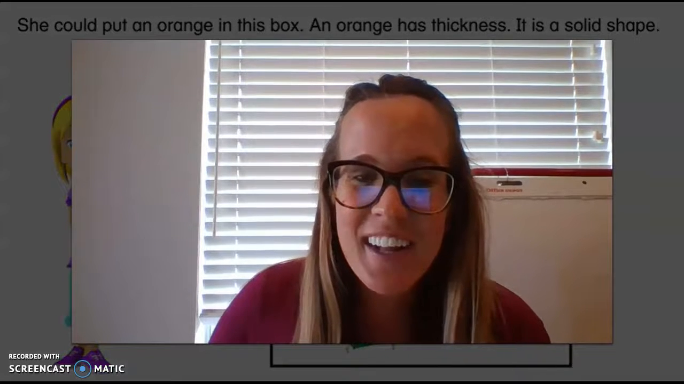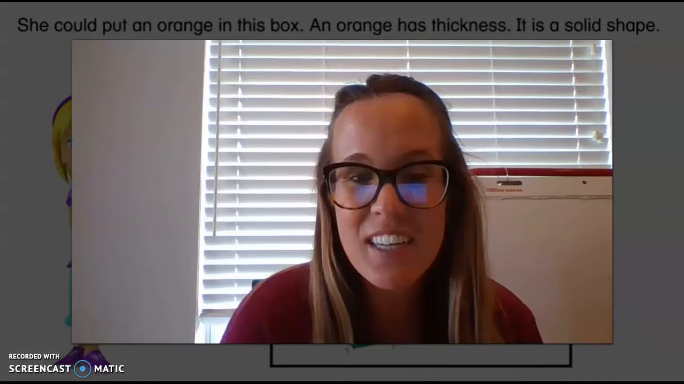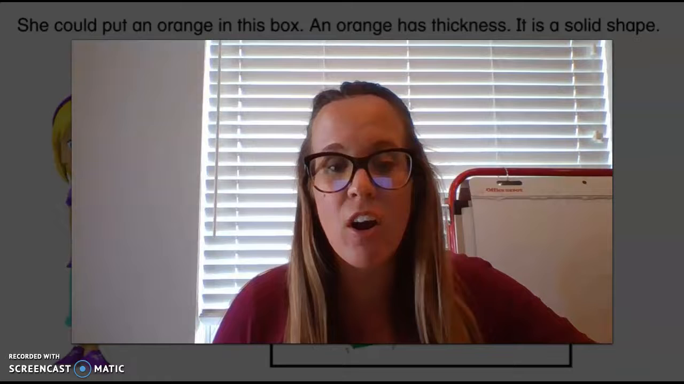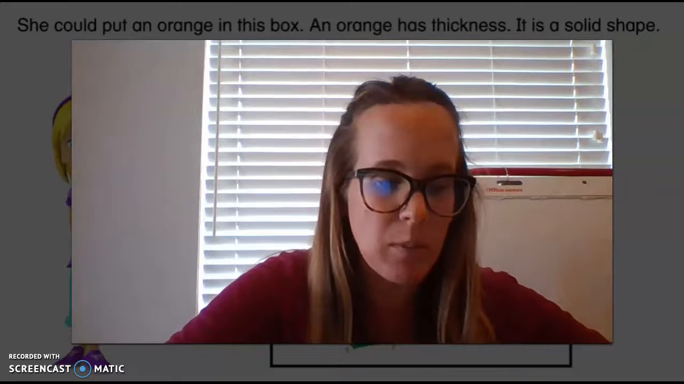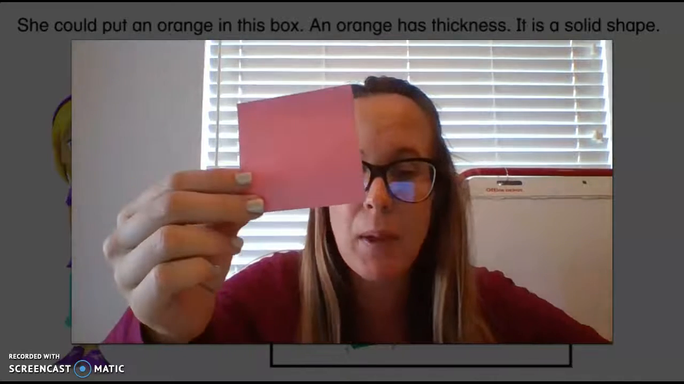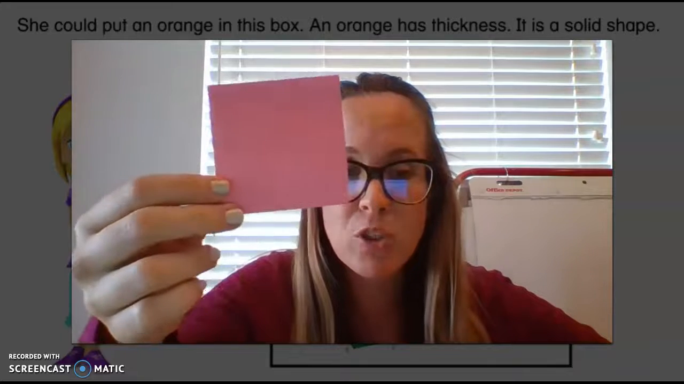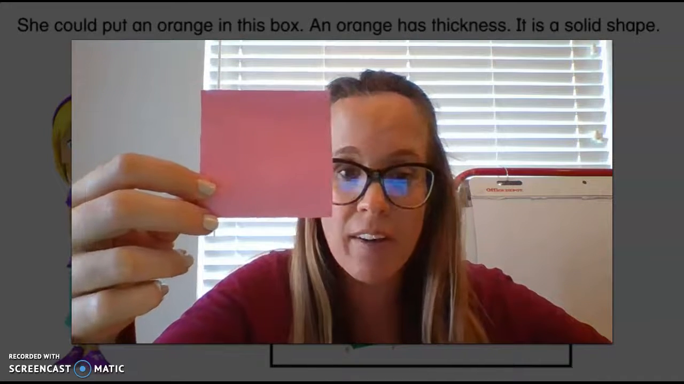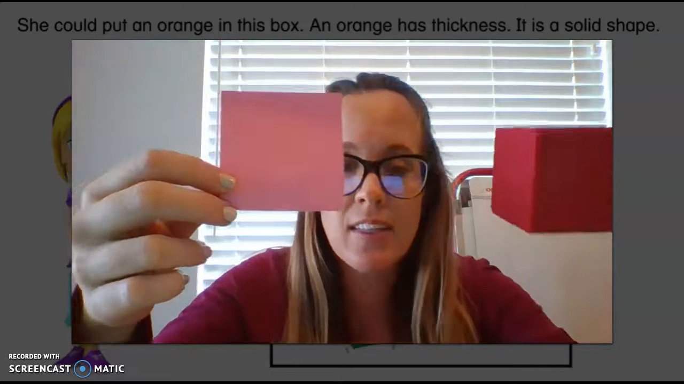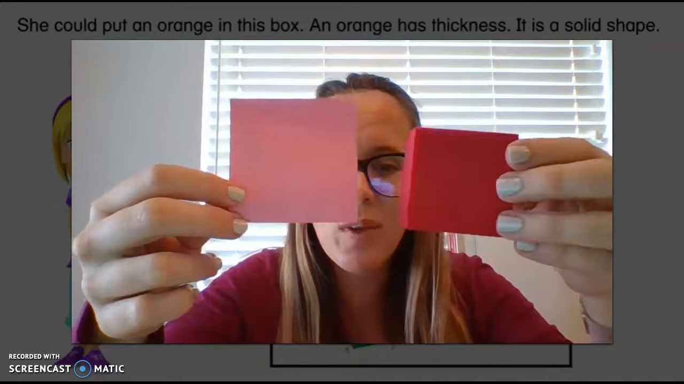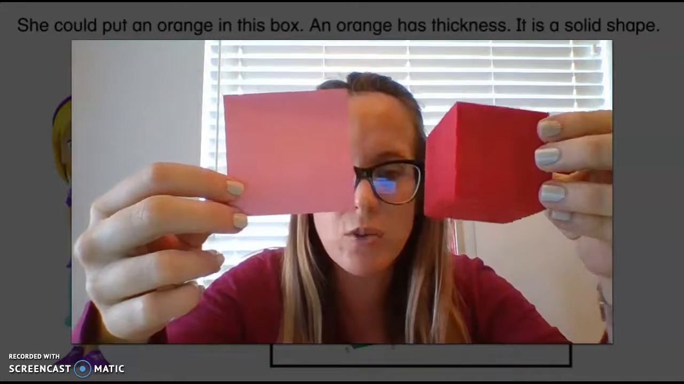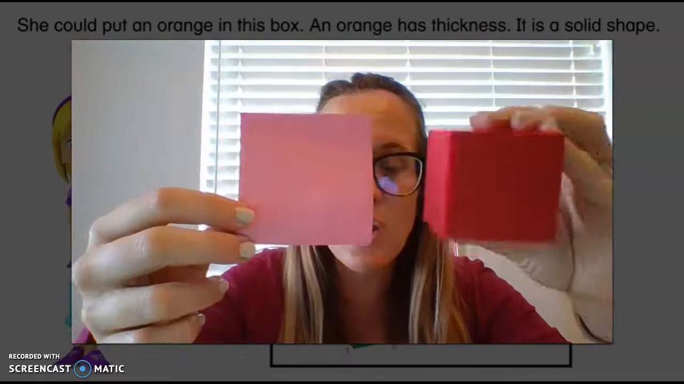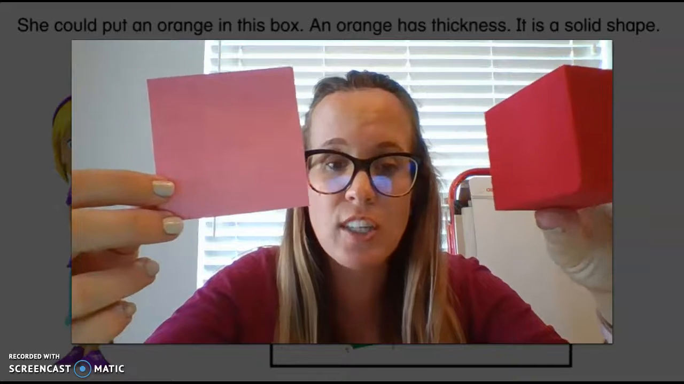Okay, nice job following along with that video so we could see the difference between our flat shapes, our 2D shapes, and our solid shapes, our 3D shapes. So just a reminder, like my piece of paper here, my Post-it, this is a flat shape. And we call this a square. But then I've got this one over here, and when we look at the face of it, it looks like a square, but it has lots of faces, lots of sides, so we call this a solid shape.